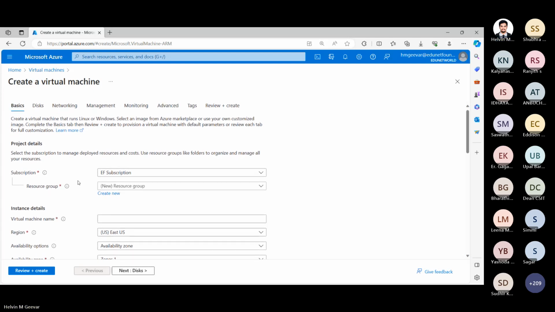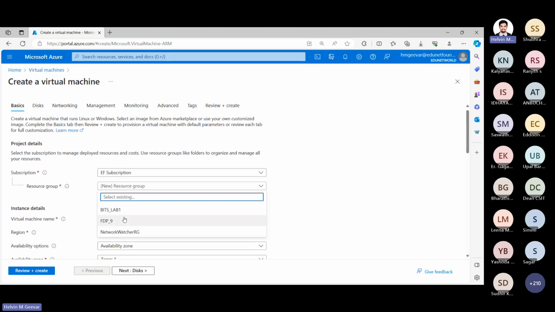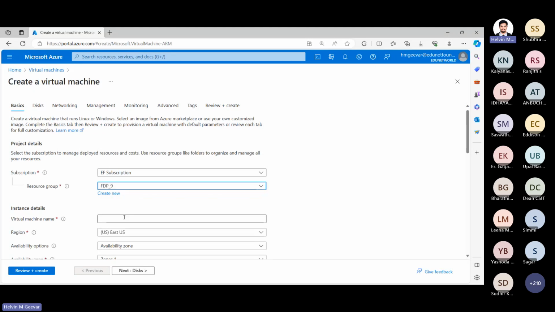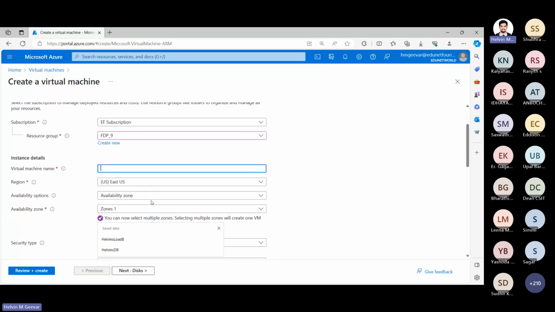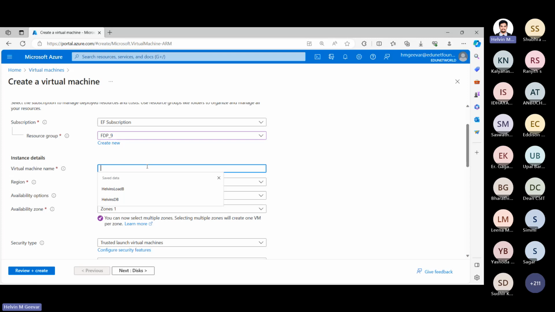So subscription, EF subscription is automatically selected by default. Resource group, FTP9. Please keep using the FTP9 resource group. And the basic detail next is instance details. I told you, please name it with your name, like Kelvin's machine. You can name it anything. It's just an identifier, but for easy identification, I'm using this method.